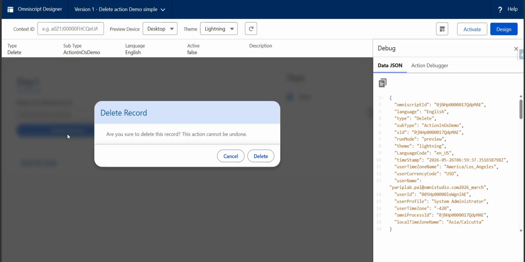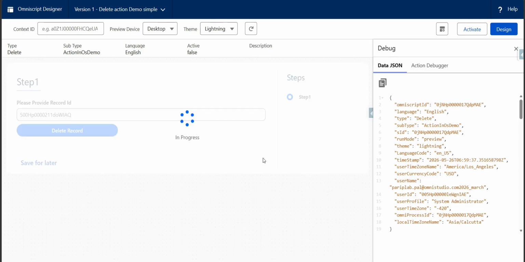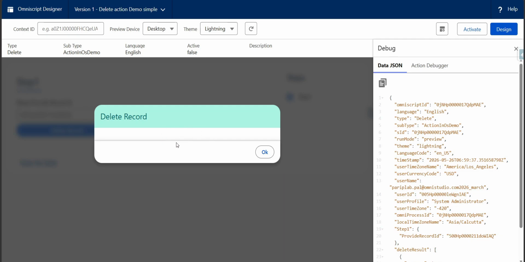So this is our delete action element. I'll click on delete record, and we are going to see the confirmation modal that we have configured: are you sure to delete this record, this action cannot be undone. We can configure or hide this button or change the label of the button as well. Let me click on delete, and we could see the in progress message showing while deleting the record. But since we did not provide any success message, it is not showing any success message here. We are going to configure that in some time. I'll click on OK.